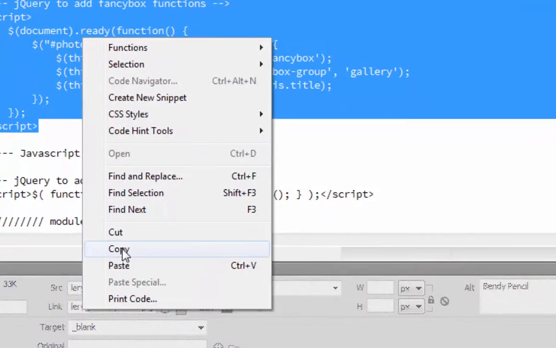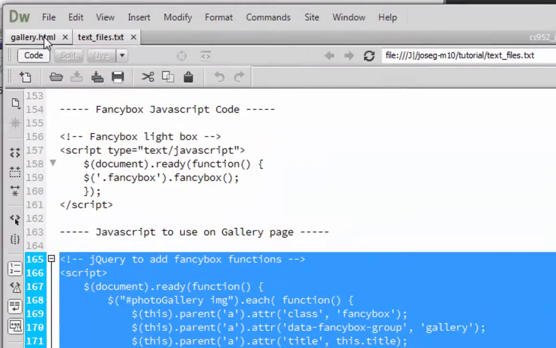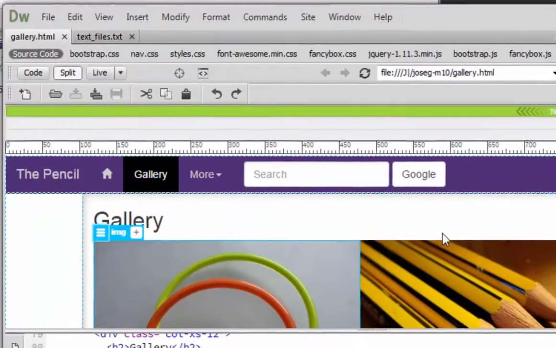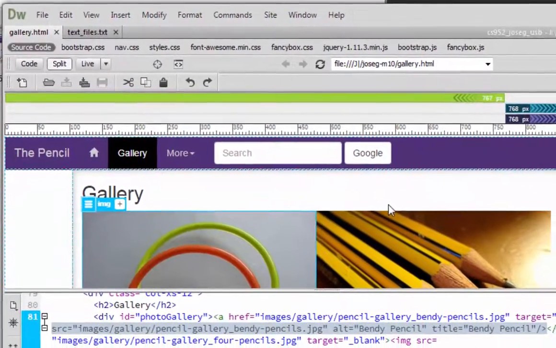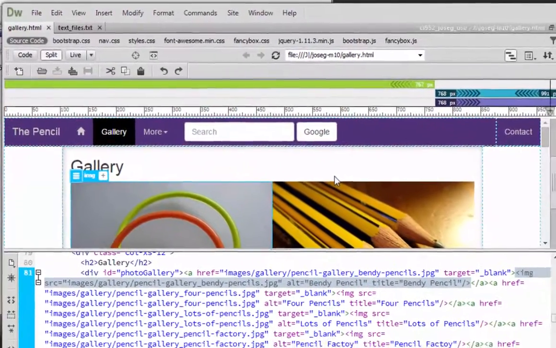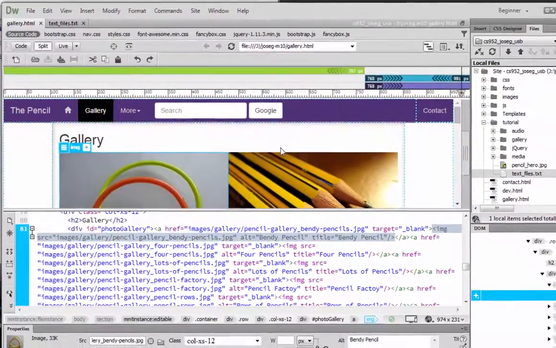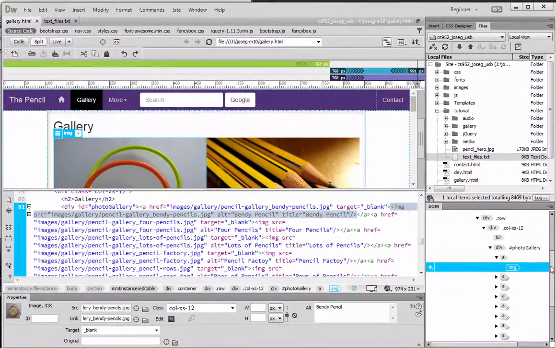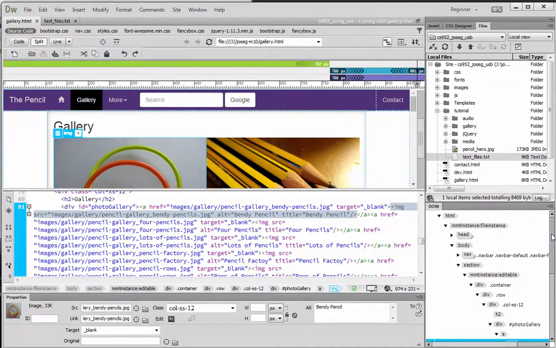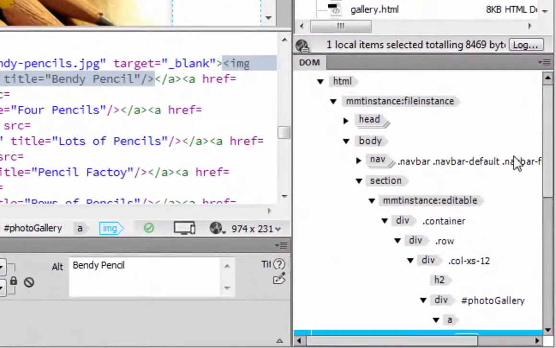I'm going to right click and hit copy. I'm going to go back to my gallery page. Now in this case, this code, we're only going to use it just on this page. This code is specifically for images inside of the photo gallery. This is only happening on our gallery page.